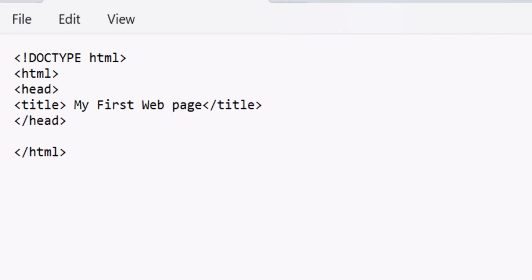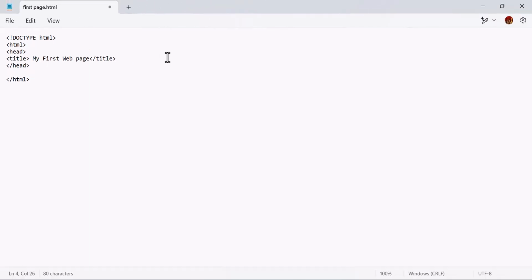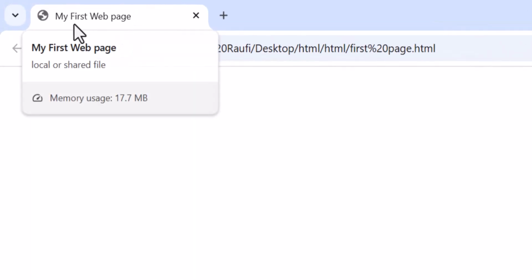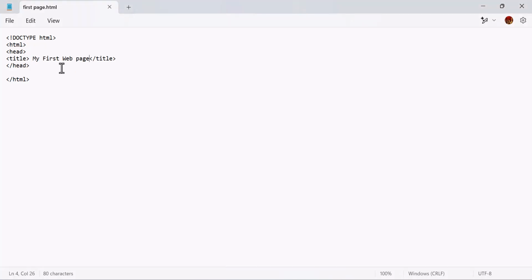Now between the title, let's type my first web page. Now let's save everything. Let's go back to the browser, refresh our page. As you guys can see in here, my title has been changed. Now, if you also want to add content and display content in the body of your page, for that we have another tag.